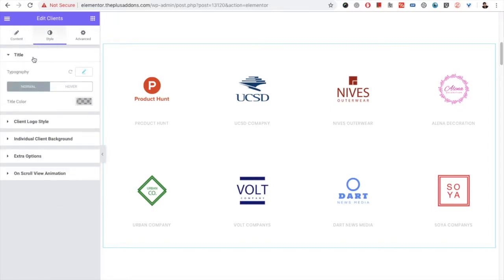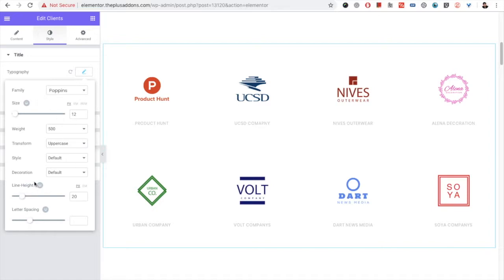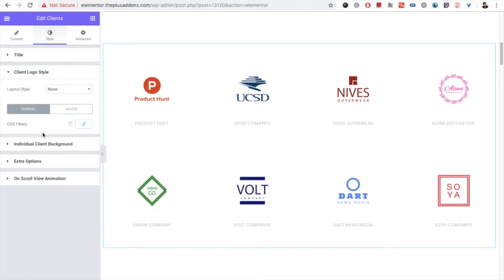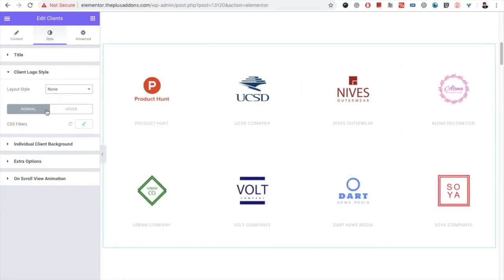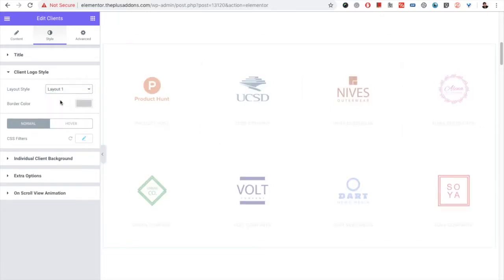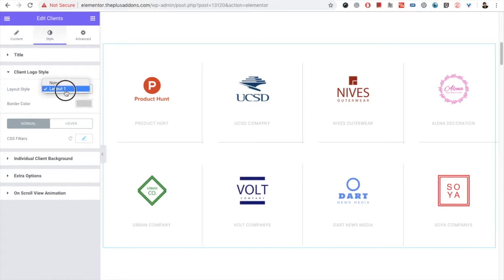In the style tab, you have the title typography and title normal and hover color options. In the typography options, you have all the options available: font family, font size, weight, transform, style, decoration, line height, letter spacing. After that, you have the client logo style. In the layout style, you have two different layouts. If you select the layout, it has the border, so you can select the layouts as per your needs. If you select the border layout, it will have the border color option.